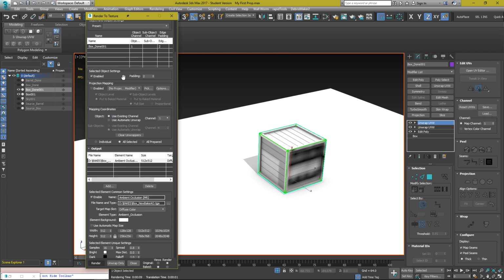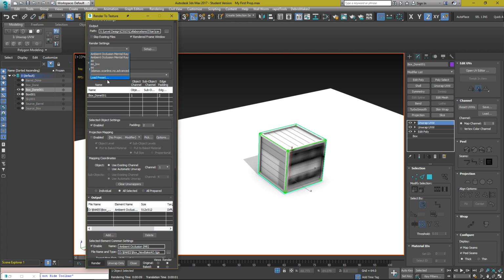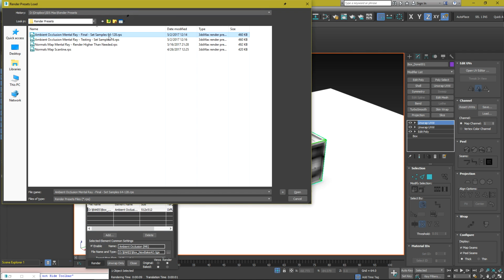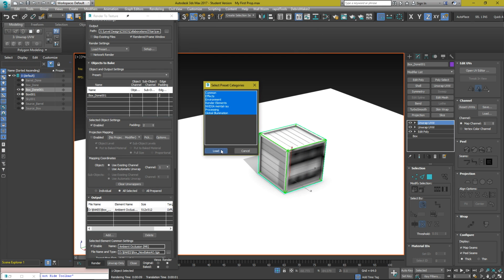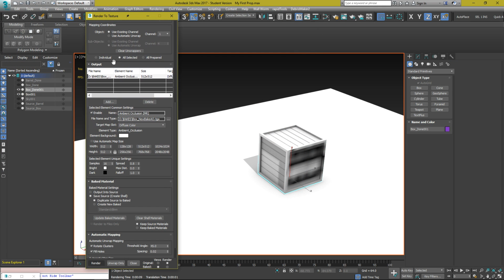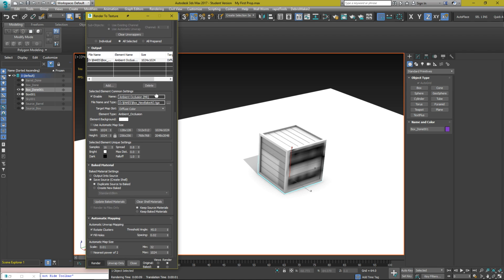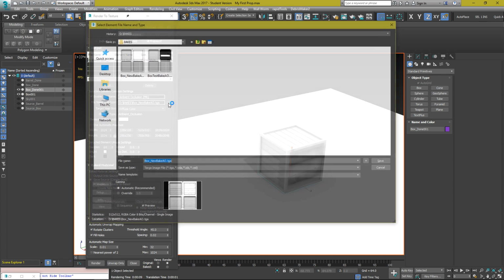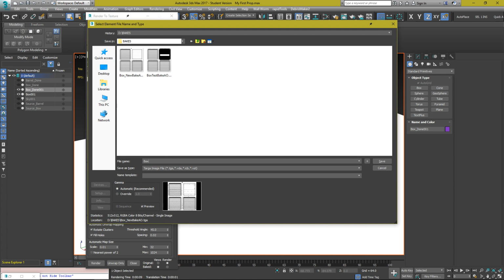I can perform my final bake. I can load my final ambient occlusion bake, and I'll do 1024, and I'll set it to 64 samples. Use 64 to 128, and then we will name this as box AO, box final AO.